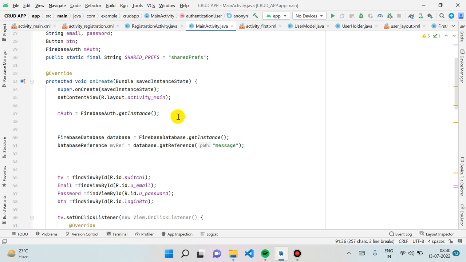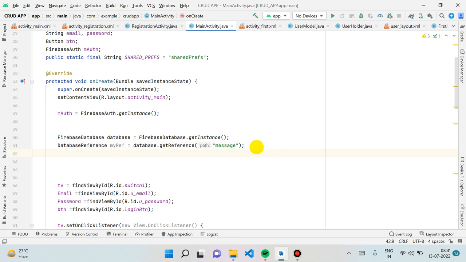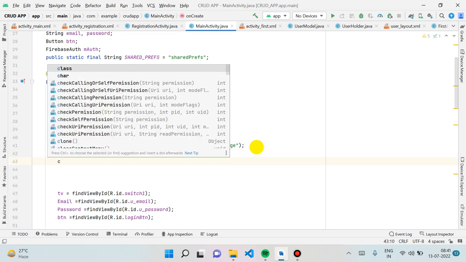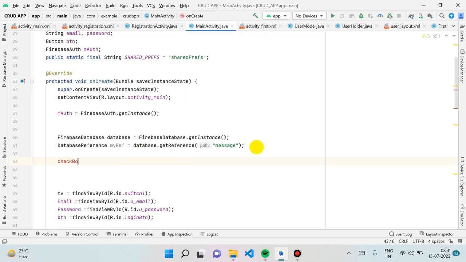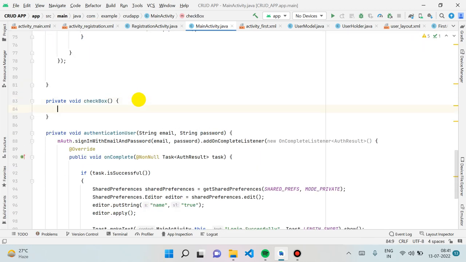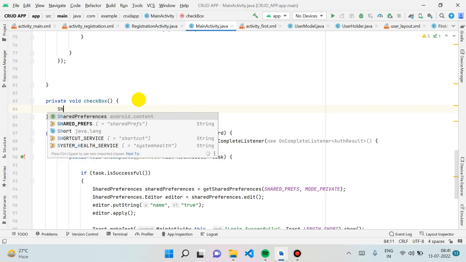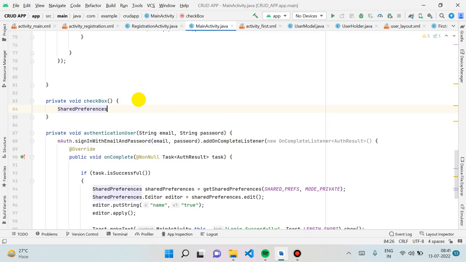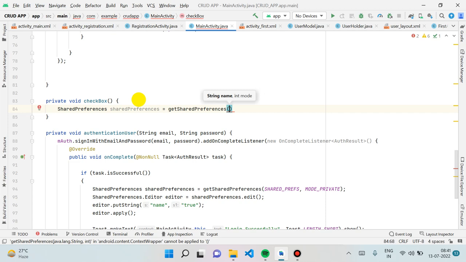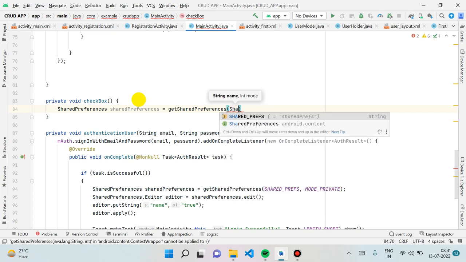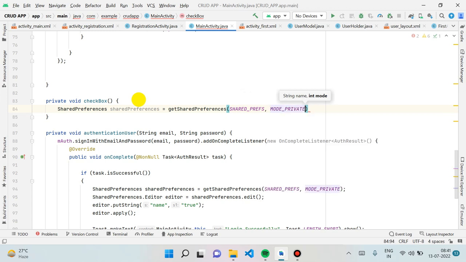I'm calling this function checkbox. In our onCreate function itself, I'm going to call this function. We're going to name it checkbox for now. You can give it any name, and I'm just calling it. We have to create this function, so go here, create method. Time to create the function now. Go with the object again, SharedPreferences equal to the same thing, getSharedPreferences, SHARED_PREFS, and the mode should be private. Cool.